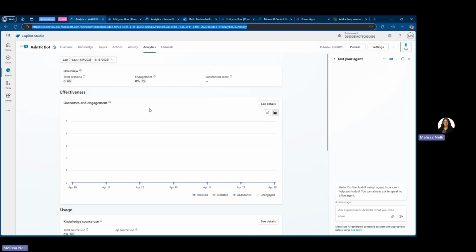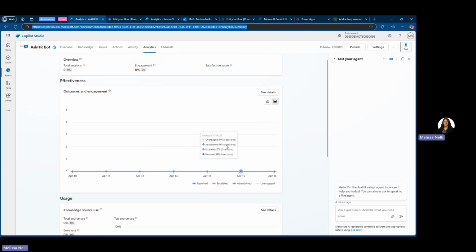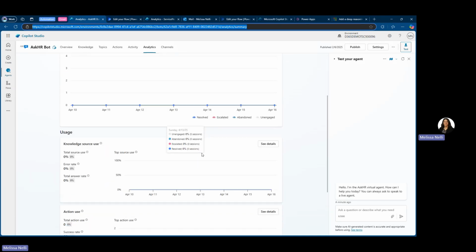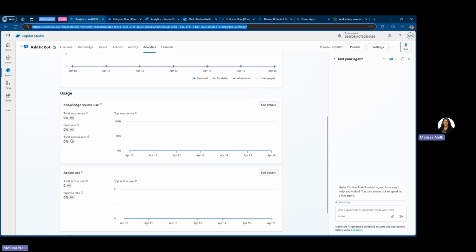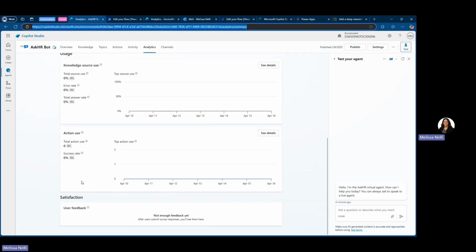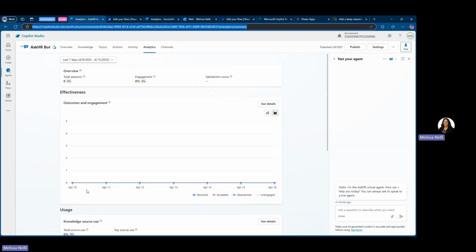For some reason it wiped the dates that I picked for these analytics, but you'll see the outcomes of the agent, where things escalated or resolved, what knowledge sources were highly used, if there was an action that was used, and then user satisfaction. We do have a user satisfaction topic where you can pick a thumbs up, thumbs down, and you could have that after every single question and answer if you wanted to. It's going to depend on your design, but you can see that user feedback. And again, any conversation that you want can be stored in the Dataverse.